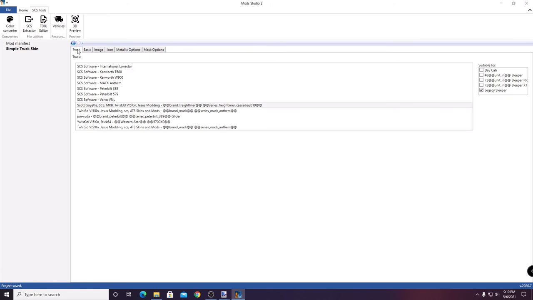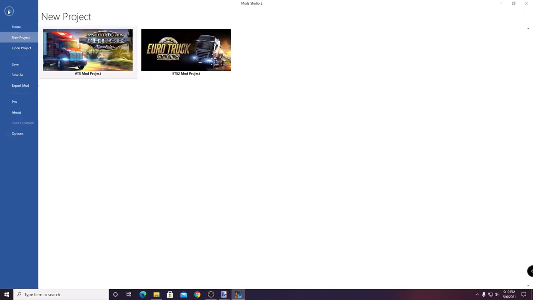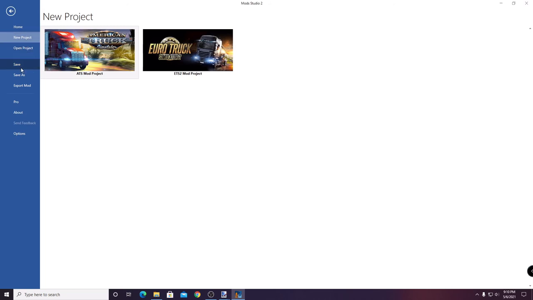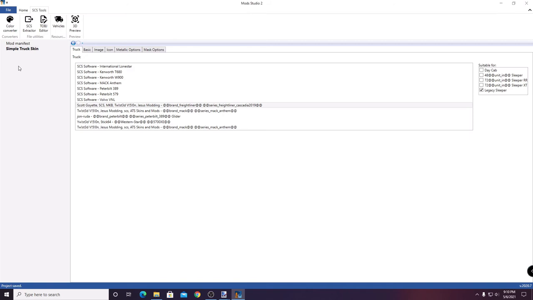I don't mess with mask options. I think that's for if you have to reverse the truck on the other side or something. I don't know. Anyway, we're not getting into all that right now. Now we want to hit save. We've already saved as, so now we just hit save.